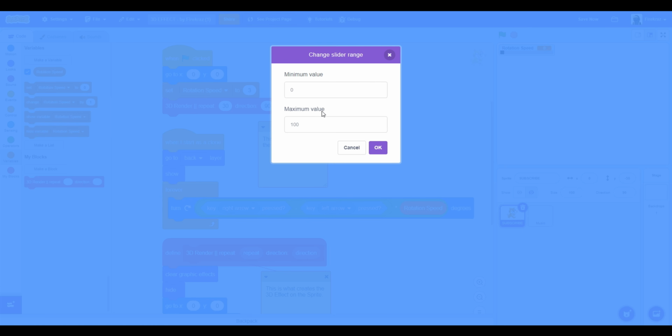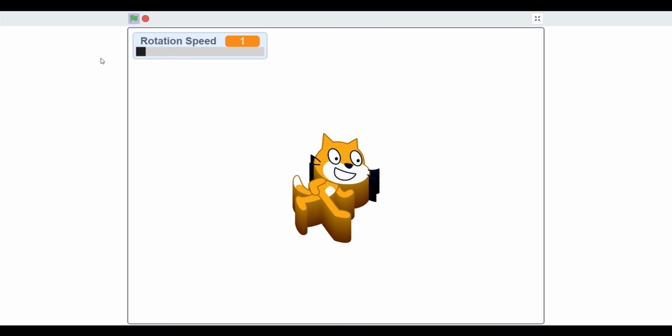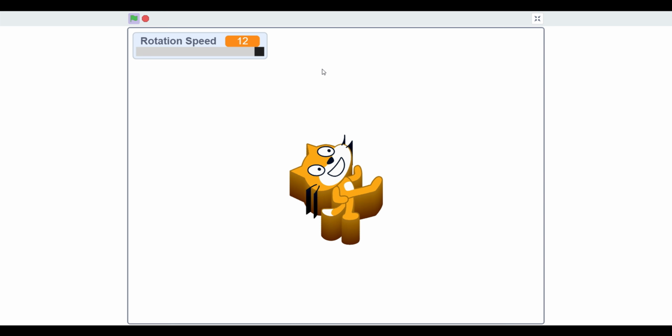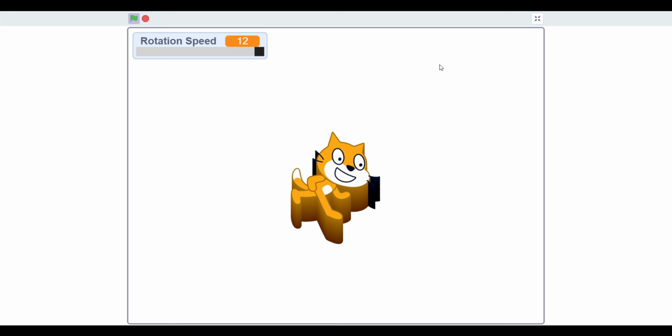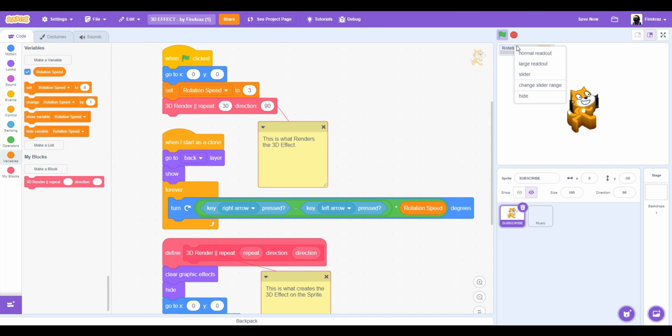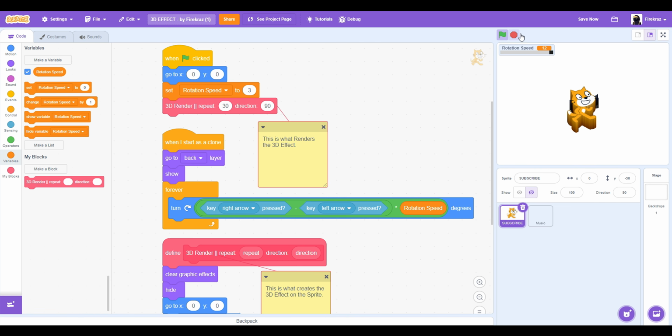Now it's a slider. Change the range. Set the first one to 1, the second one to 12. Now if we change it to 1, now it's slower, and if we change it to 12, now it's fast. Just gonna set it to 10 because 12 is a little too fast.